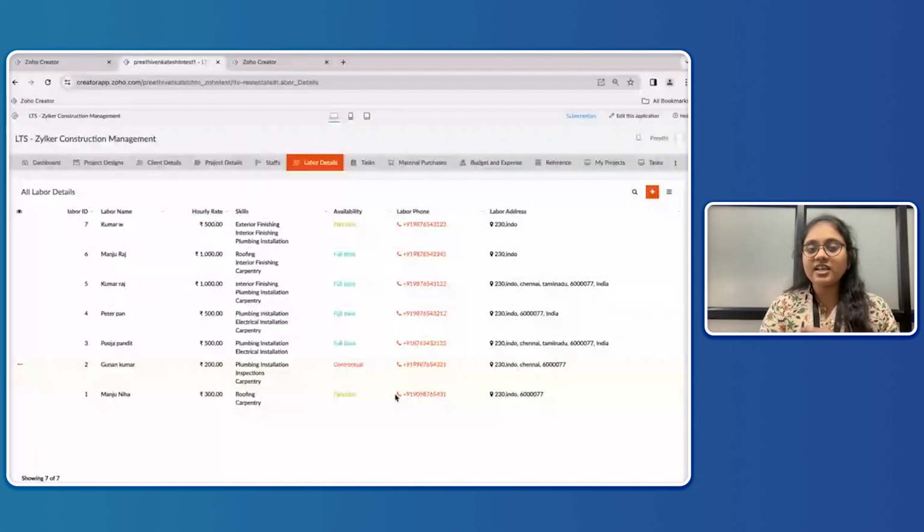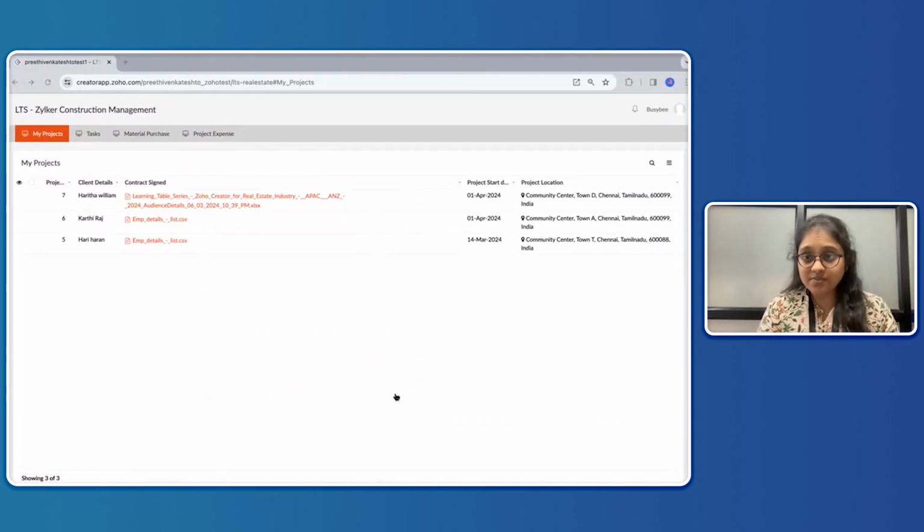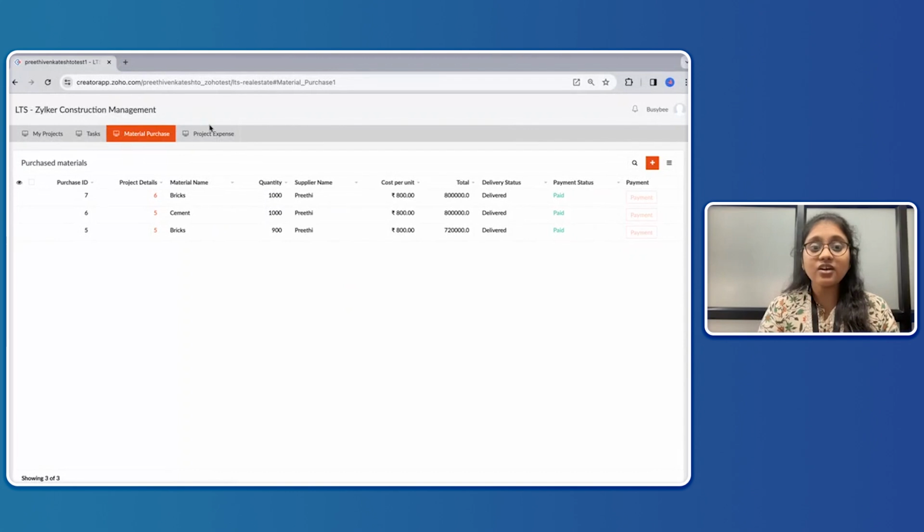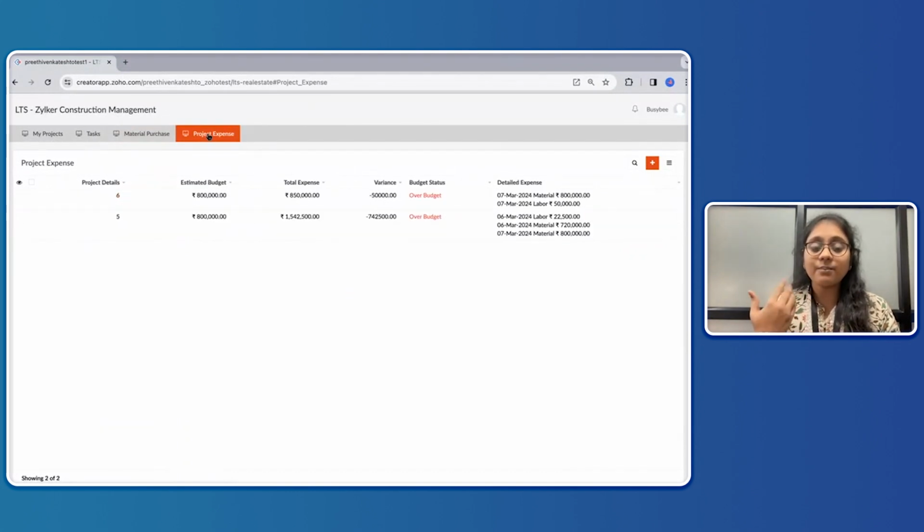Next, let's navigate into the user's perspective, that is my project manager. From the project manager's application view, I can assign tasks to each of my labors, purchase materials, and manage all my projects and budget expenses.